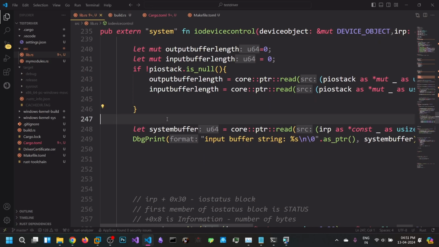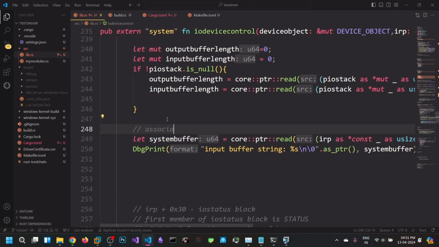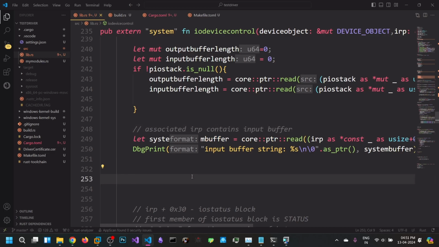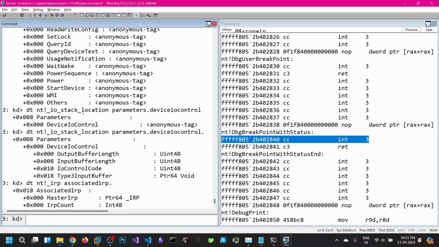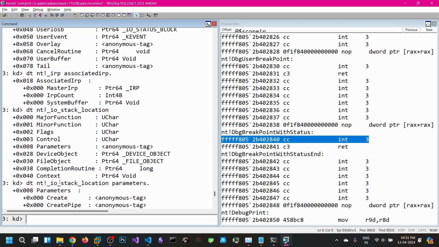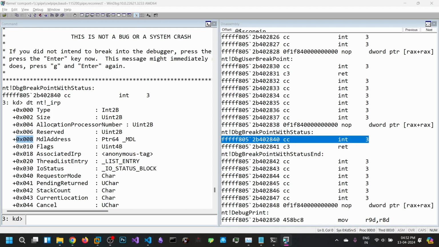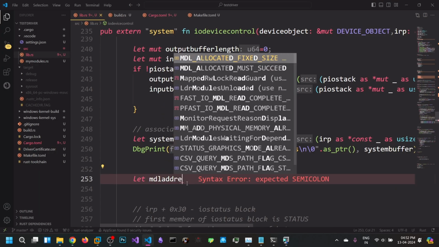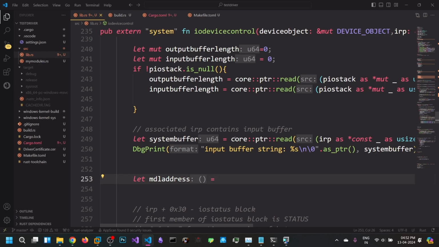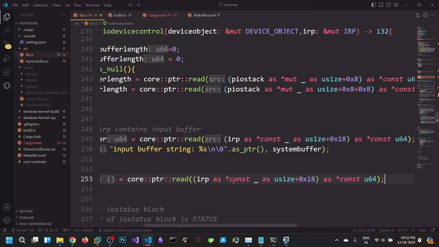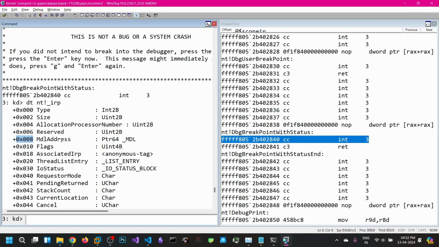Okay, now we have printed the input buffer, so we need to write to the output. Output is stored in this MDL address, at plus 8 offset. So let MDL address be equal to, so copy this code and paste here. We need to change the offset. Instead of 0x18, give 8. So plus 8.